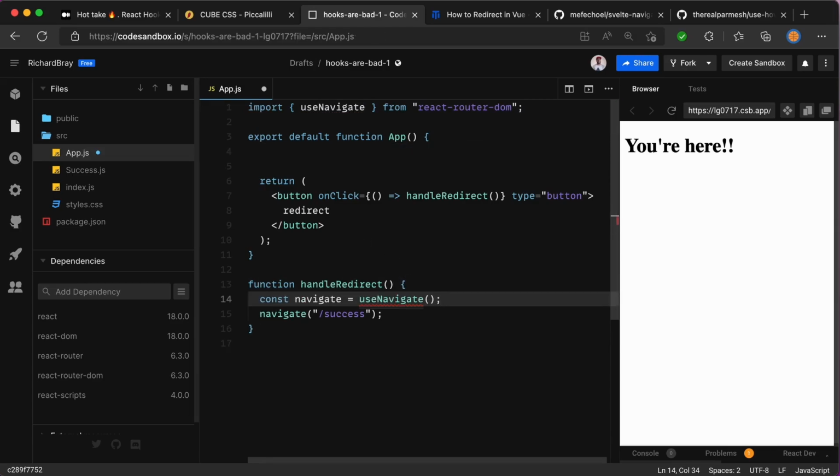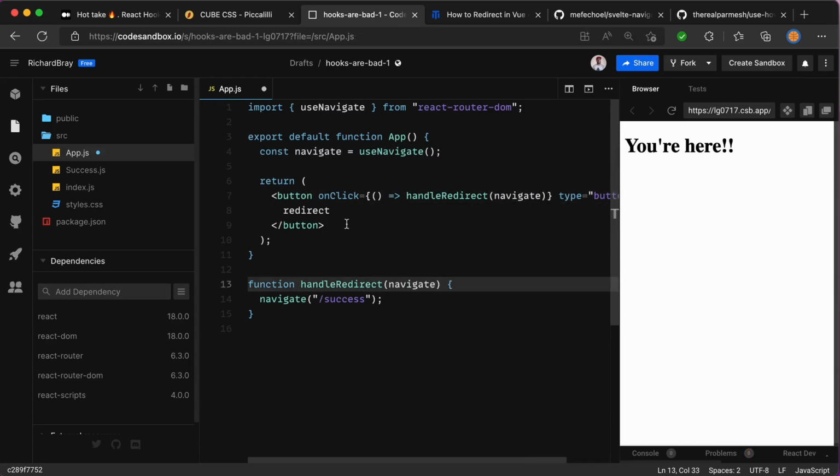And you can't do that because hooks need to be called at the top level. This is one of the two rules of hooks. First one is you have to call it in a functional component. The second rule is that it needs to be called at the top level. Fine, okay, let's do that. So now we have to pass navigate in as an argument to our function, and then it will work fine.